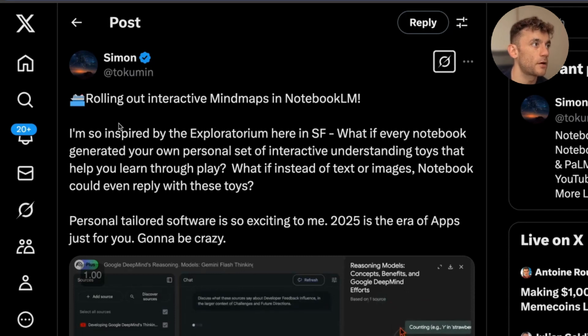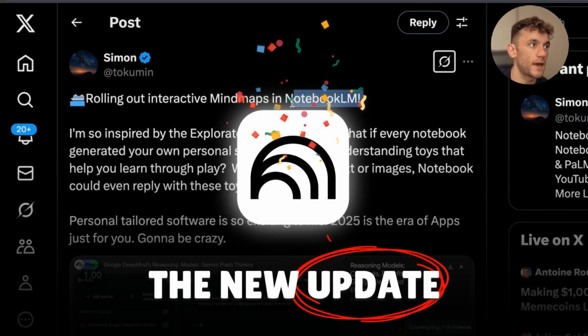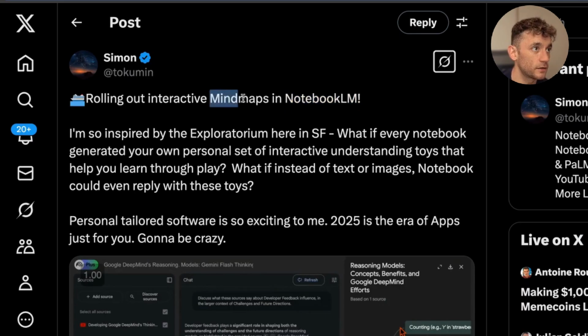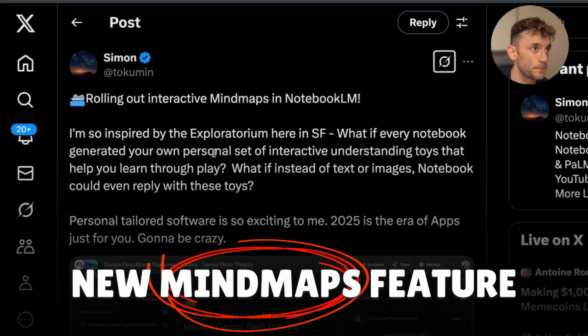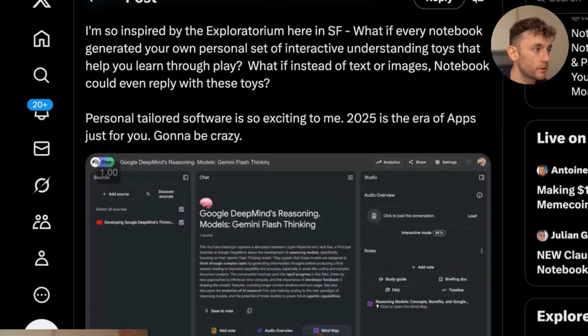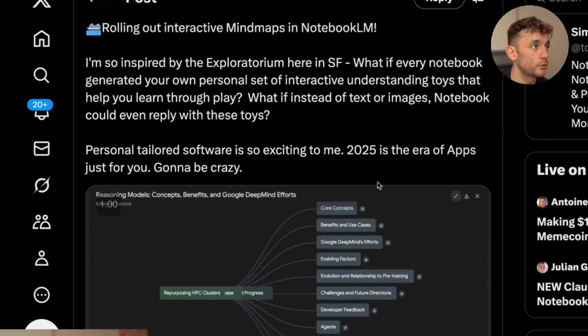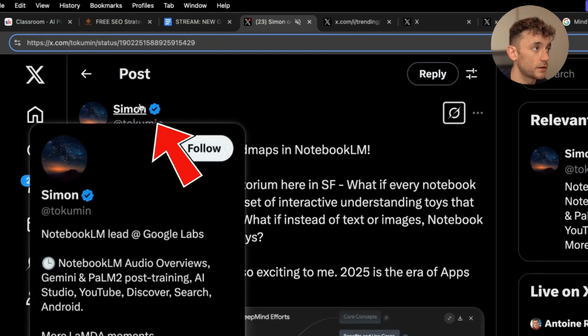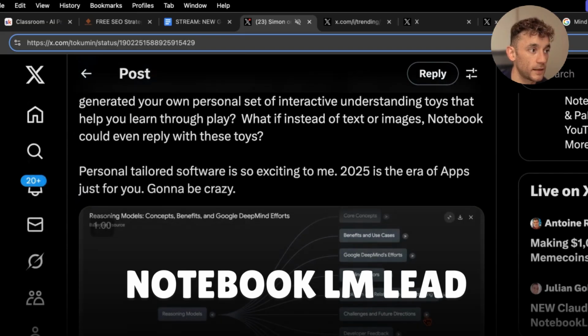Today, we're going to be talking about the new update from NotebookLM. So they have essentially released this new mind maps feature, right? So you can see an example here. Let me pull this up for you. This is a tweet by Simon, who actually operates as a NotebookLM lead.